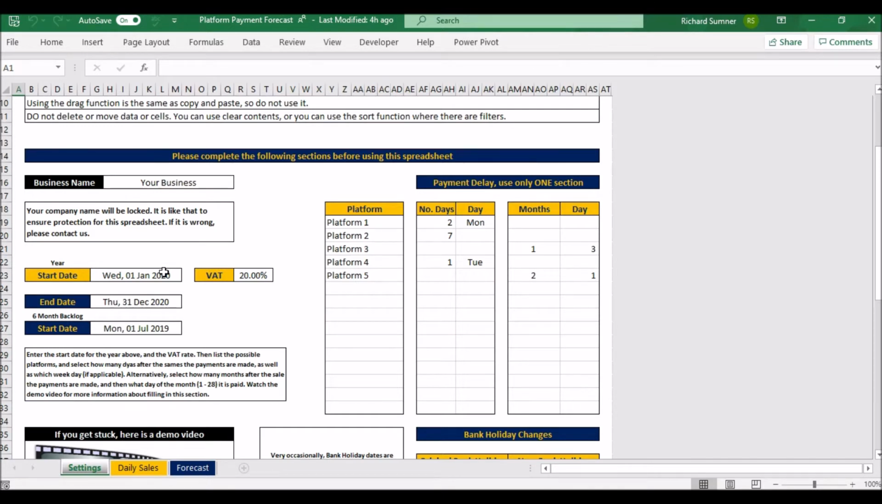So put in the first date of your year. I would recommend a financial year, but if you want to work to a calendar year, that's fine. That's up to you. Put in the start date. This will then work out the end date, and it'll look back 6 months to give you a 6-month backlog date when the data starts. As I said, I'll show you what that does.